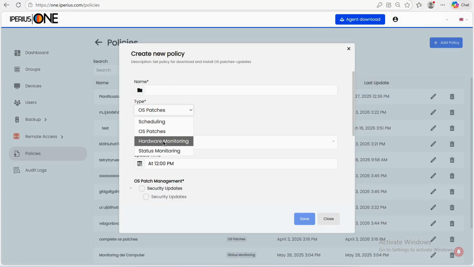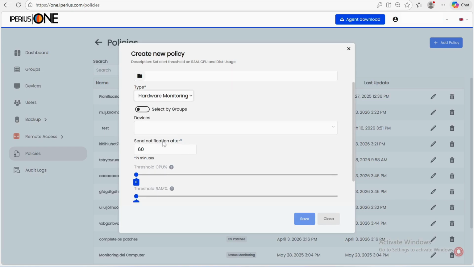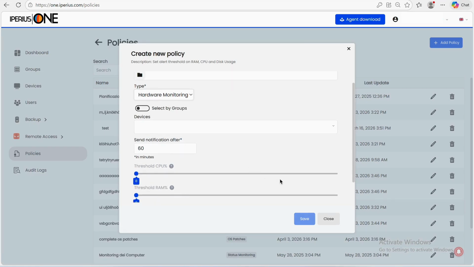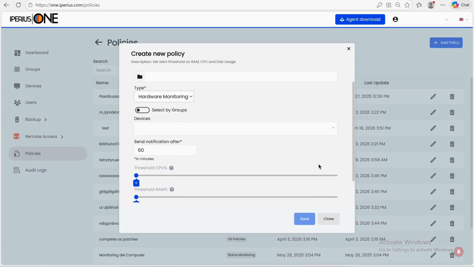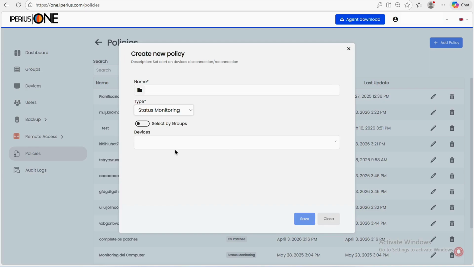The third option is hardware monitoring. This policy lets you monitor system performance and receive alerts when certain thresholds are exceeded. This is very useful to prevent performance issues or hardware failures. Finally, we have status monitoring. This allows you to receive notifications whenever a device connects or disconnects.